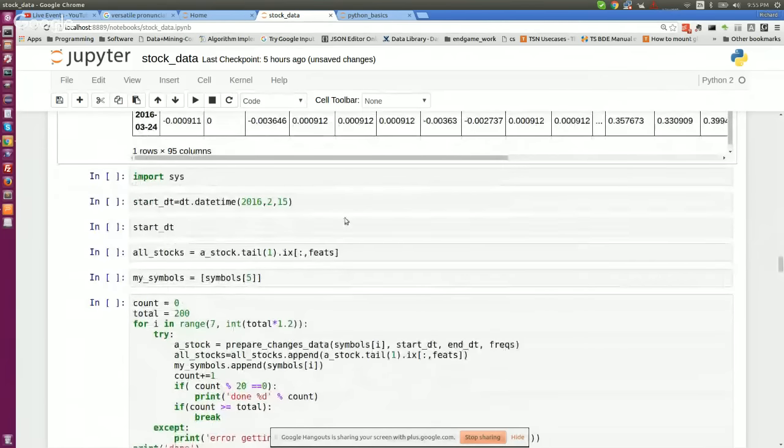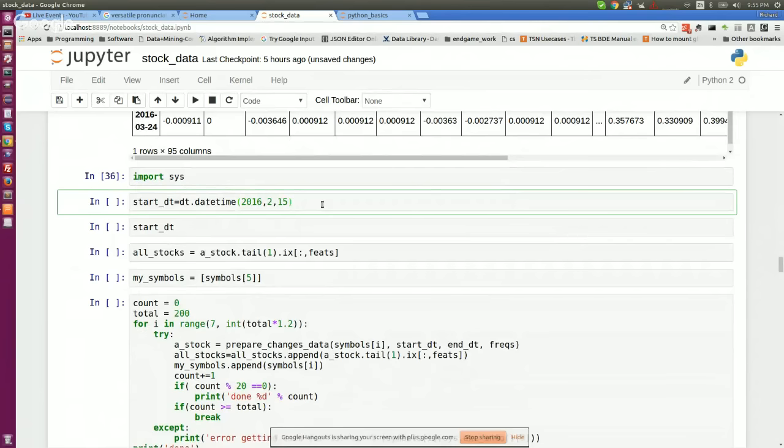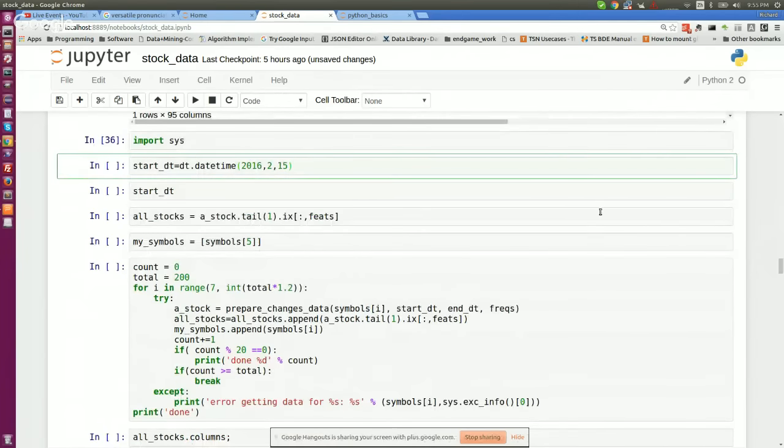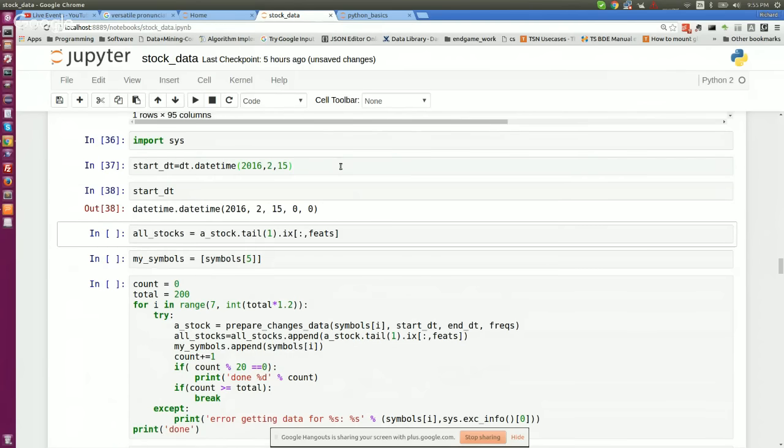Then import a system package. Then we want to get a new series of data and use that time period to get the stock data, then compute. We want to get 200 stocks and identify which stocks are most similar to this 100flower.com, this particular stock. So let's start doing that.